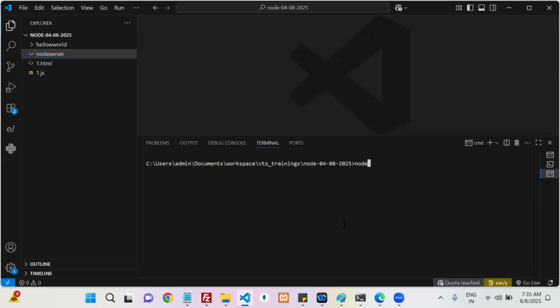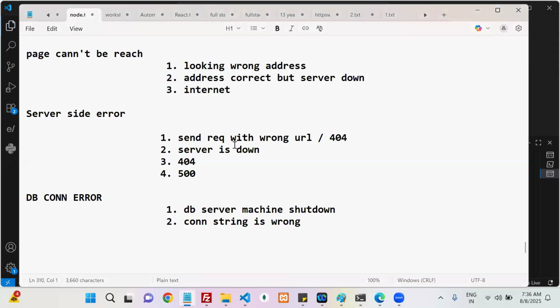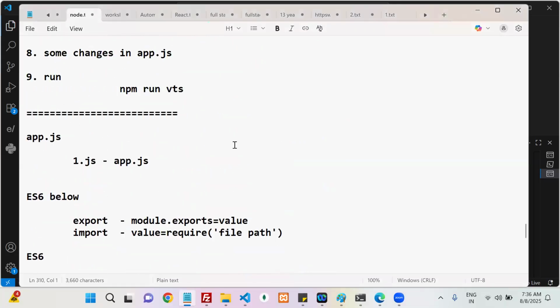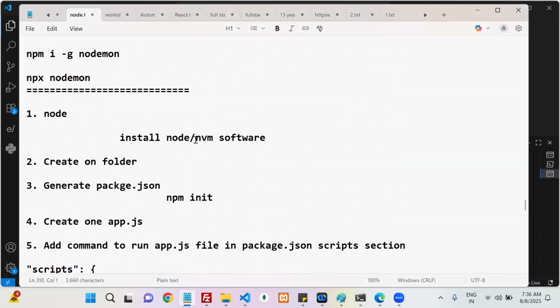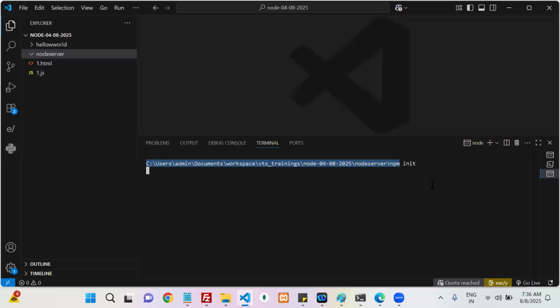Okay, first go to that folder, node server. After that, I want to create one package.json file, right? So npm init is the command. If npm is not there in your machine, you have to install node or nvm software. NVM stands for node version manager. If it is not there, NVM, not NPM, node version manager.